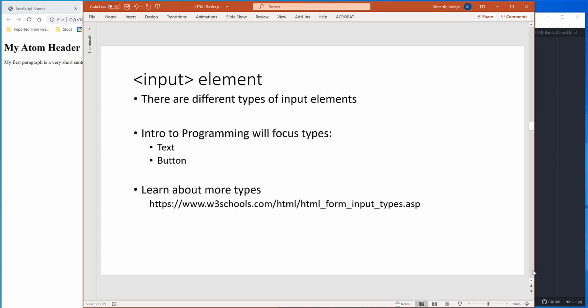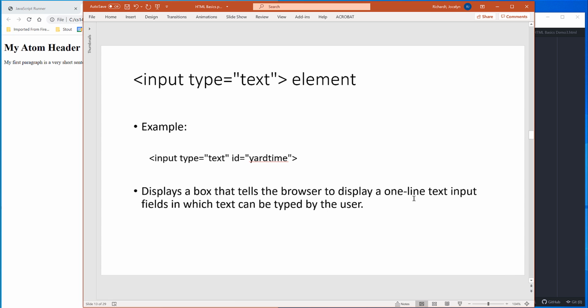Let's look at another element. This one is called input, and there are many different types of input elements, and we're going to focus on text and button. You can learn more about other input types by going to the W3 Schools link below. Let's start with the input element of type text.